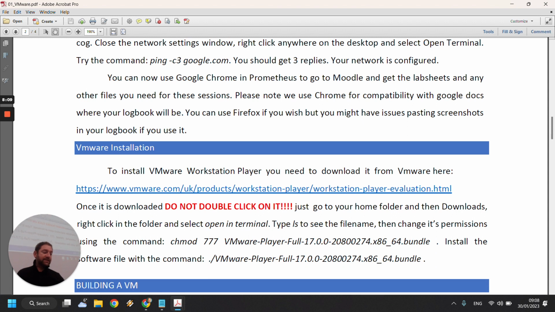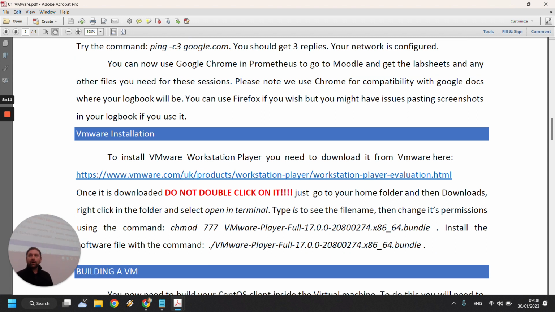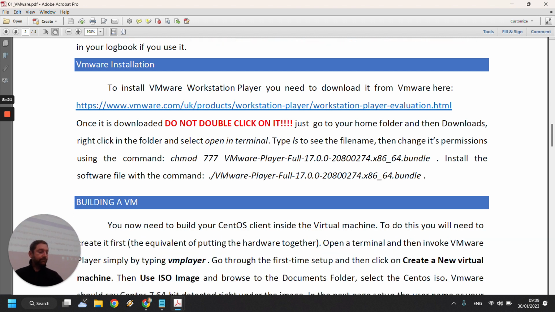Once you're at that stage, you can basically go on to Google Chrome, go on to Moodle, start up your lab sheet, go on to Google Drive, create a logbook, and start keeping notes on it and go about the tasks. In order to get on with the material, we need to install VMware Player itself inside the virtual machine, inside the Prometheus VM. So this is going to be virtual machines inside the virtual machine. This is what we call nested virtualization.